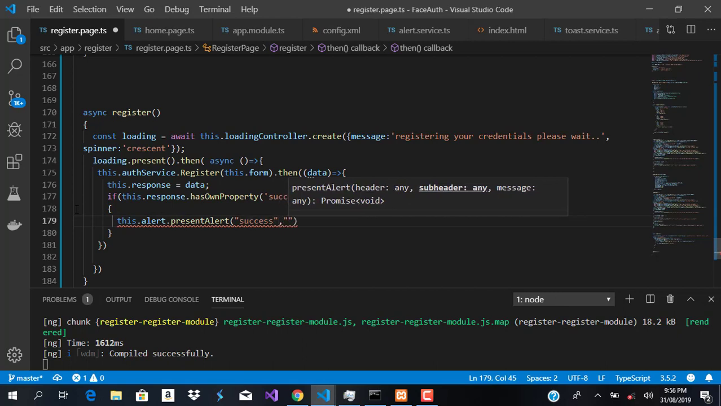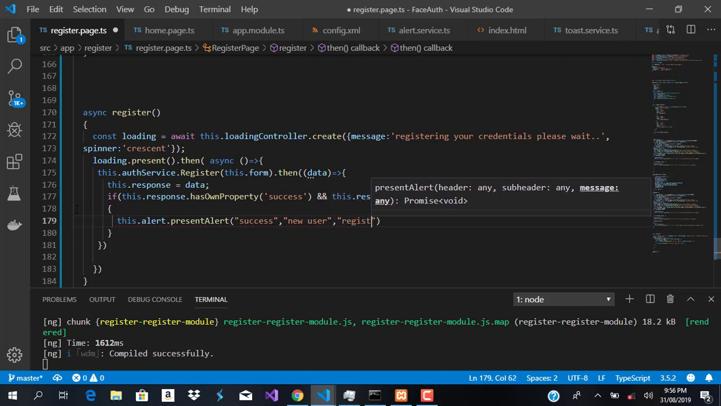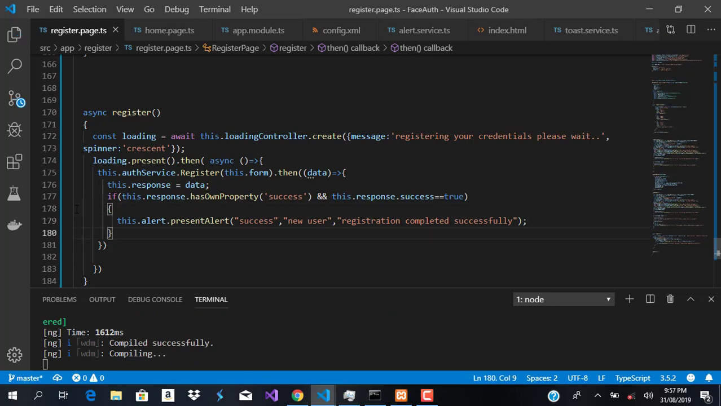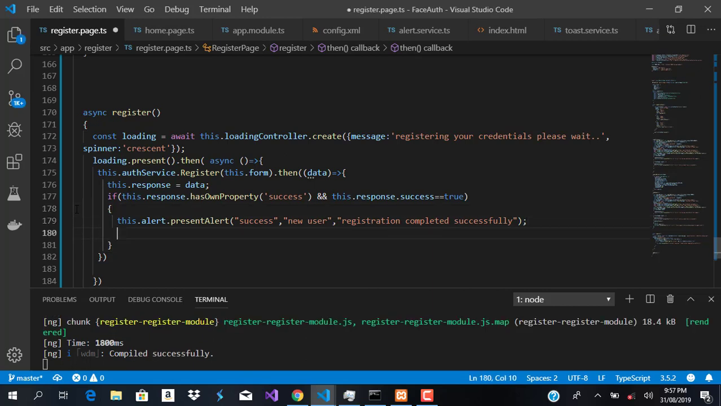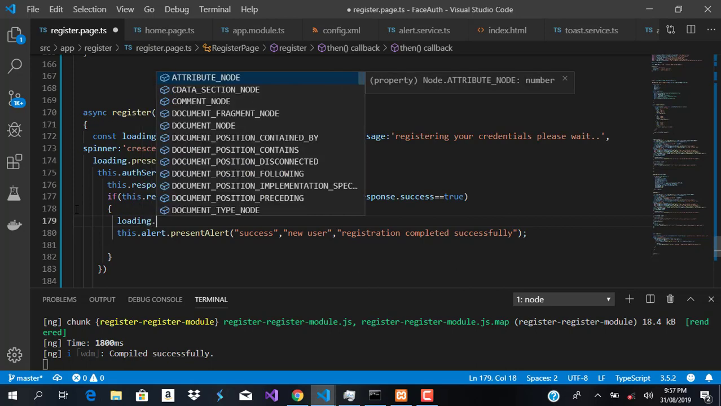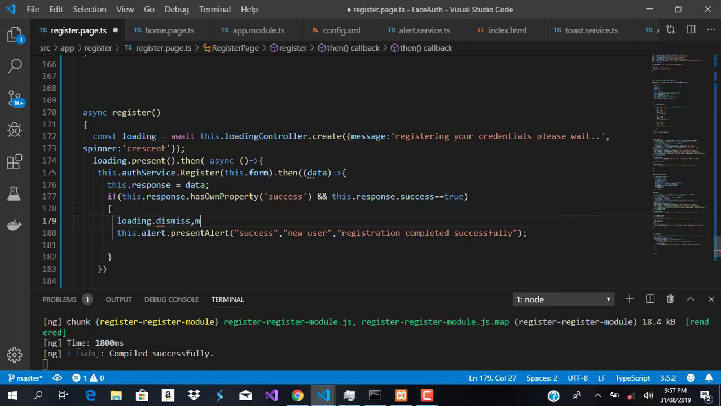The second one is going to say registered new user, and the last one is going to say registration completed successfully. Before we show that, we want to dismiss this loader. So loading.dismiss, loading.dismiss. Okay, and else.